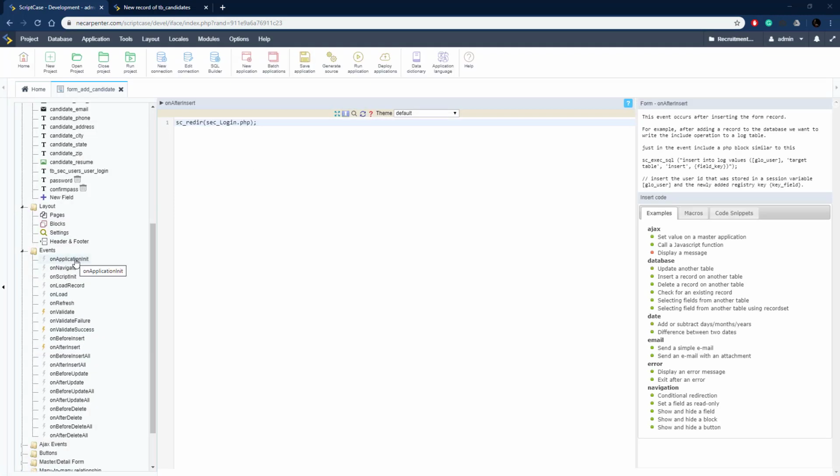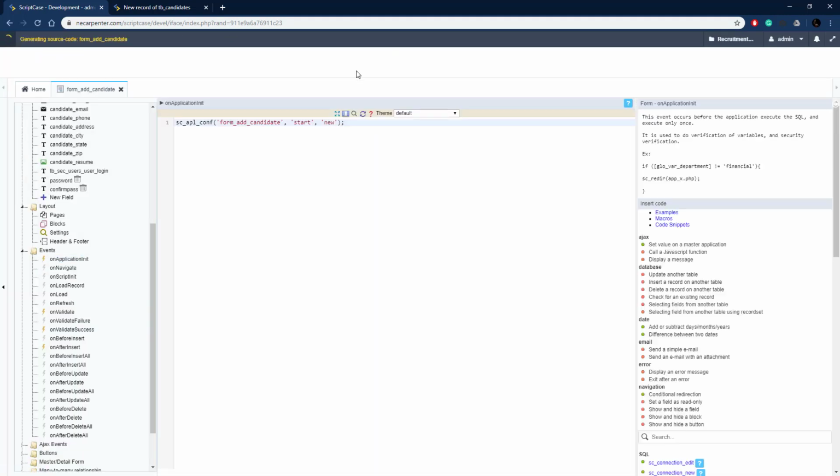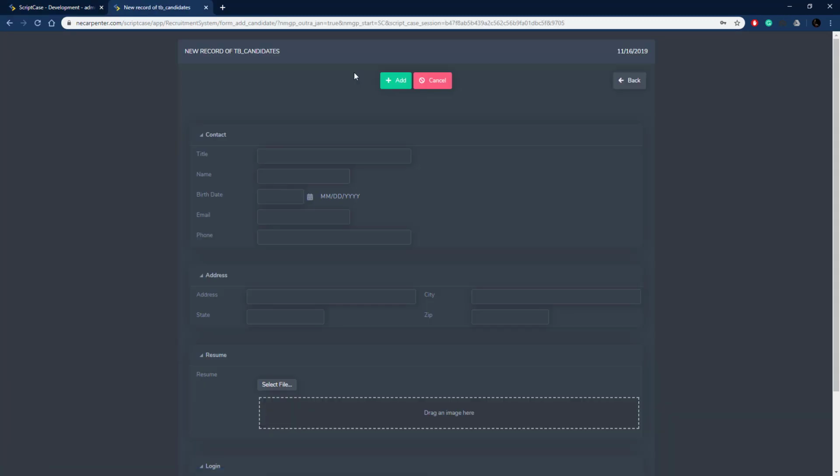So now we need to force this form to be in an add mode all the time. So we're going to go to onApplicationInit. And we're telling it here using this macro to set the start of this form as a new mode. So it's always going to be adding, it's not going to be updating. So let's run this now. Okay, so now it forced it into an add mode.